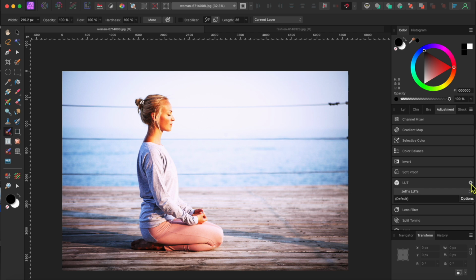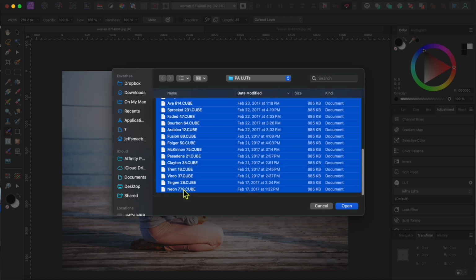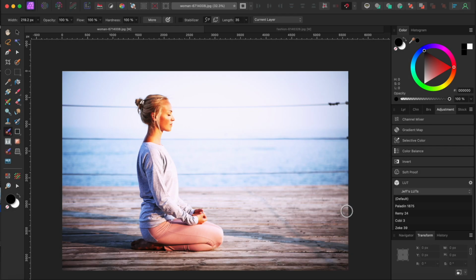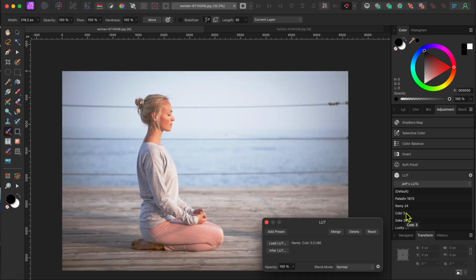Now with that open, click back on the little cog. Scroll down to Import LUTs. Select the ones you want and then click Open. The adjustment panel is still open and set to Jeff's LUTs category. Now, you can easily click through the list to see which one works best for your image. Pretty cool, huh?